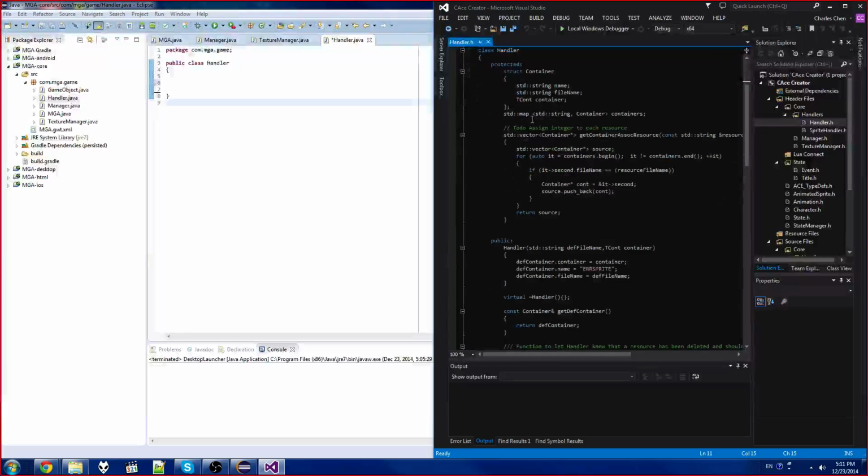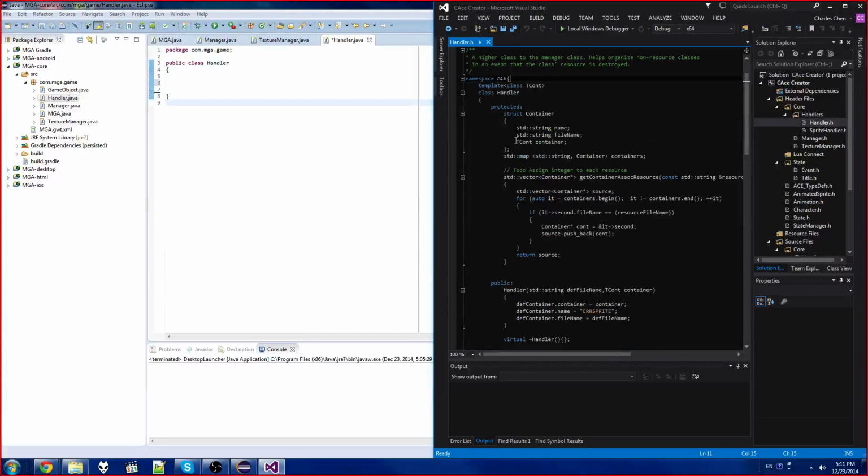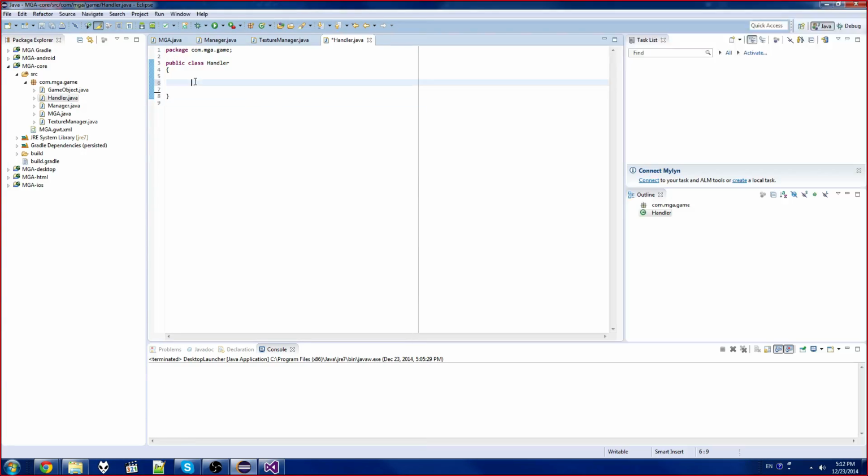Let us continue. So with the handler class, we basically, much like the manager, have an internal struct, or in Java equivalents, we're just going to create a protected class, and it's going to contain three things. First is the name of our container's unique ID. Second, the file name of our container's associated texture, and third, the actual container object. Yeah, no comment on that, so I'm going to do that right now.